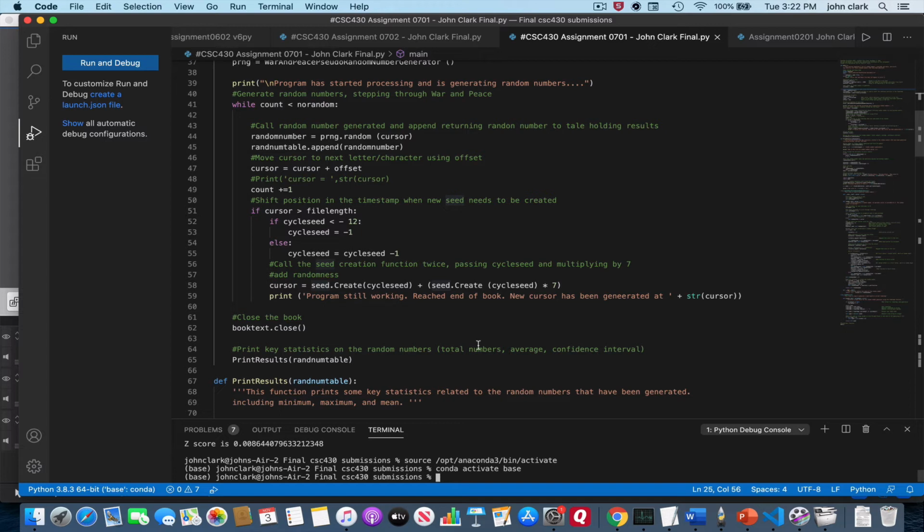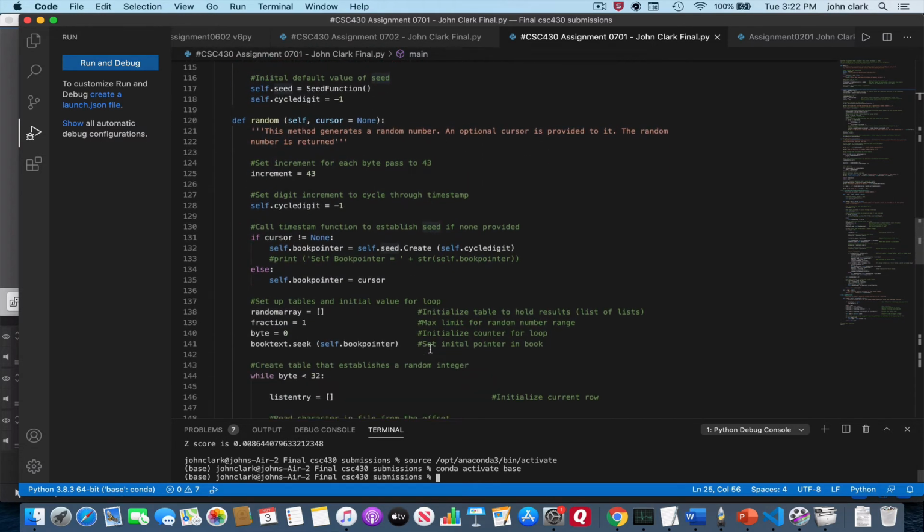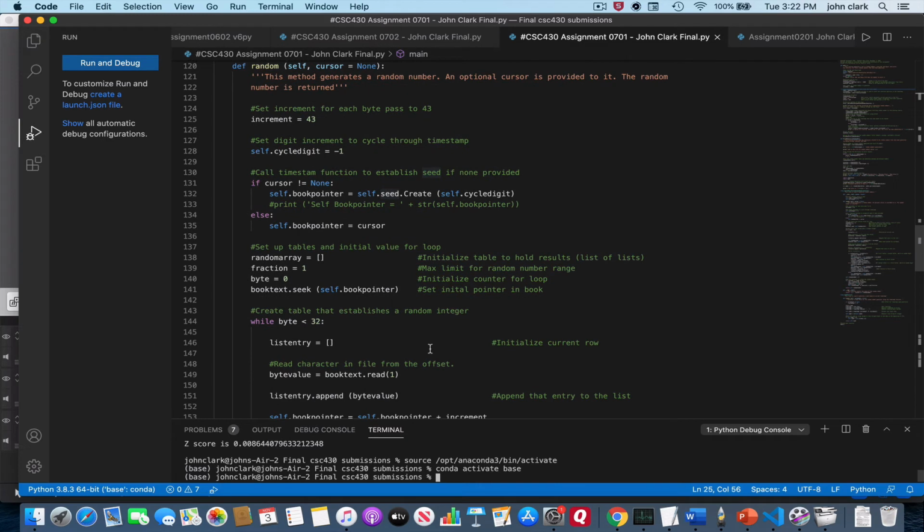Now let's jump to the random method. There we go. I set an increment of 43, which is the number of characters that are skipped after every character is read during the generation of one random number. I've got a variable called self-bookpointer that helps keep track of where the cursor is.